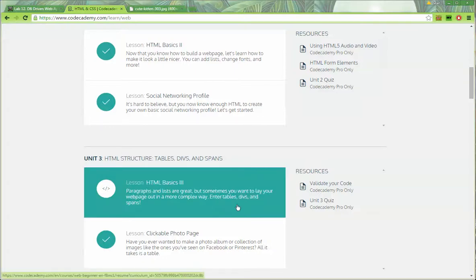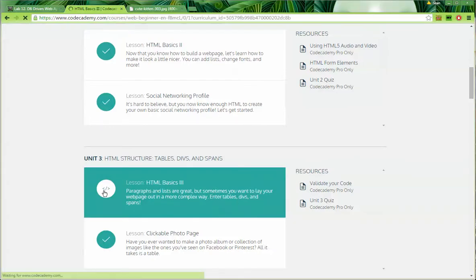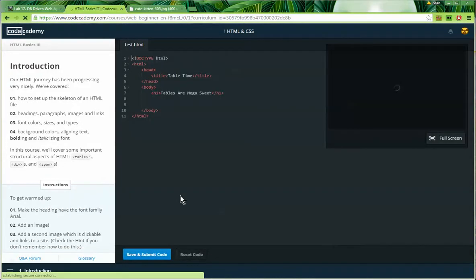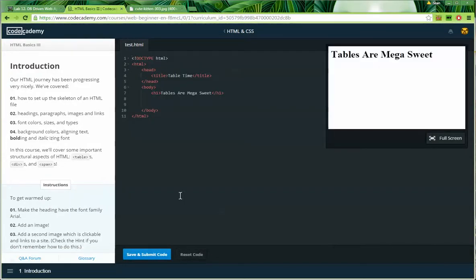Okay, let's do HTML Basics 3. Introduction. Our HTML journey has been progressing very nicely. We've covered: 1. How to set up the skeleton of an HTML file. 2. Headings, paragraphs, images, and links. 3. Font colors, sizes, and types. 4. Background colors, aligning text, bolding, and italicizing fonts.